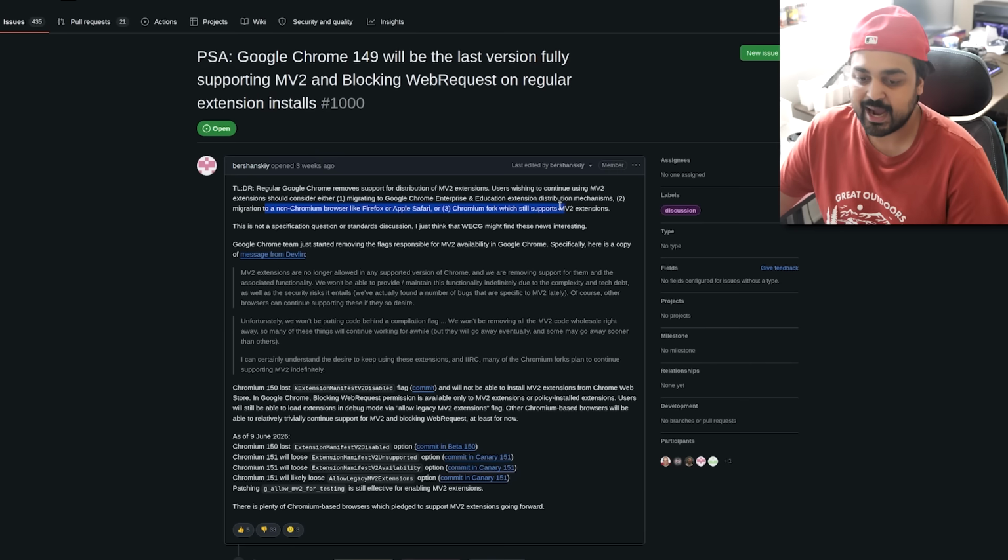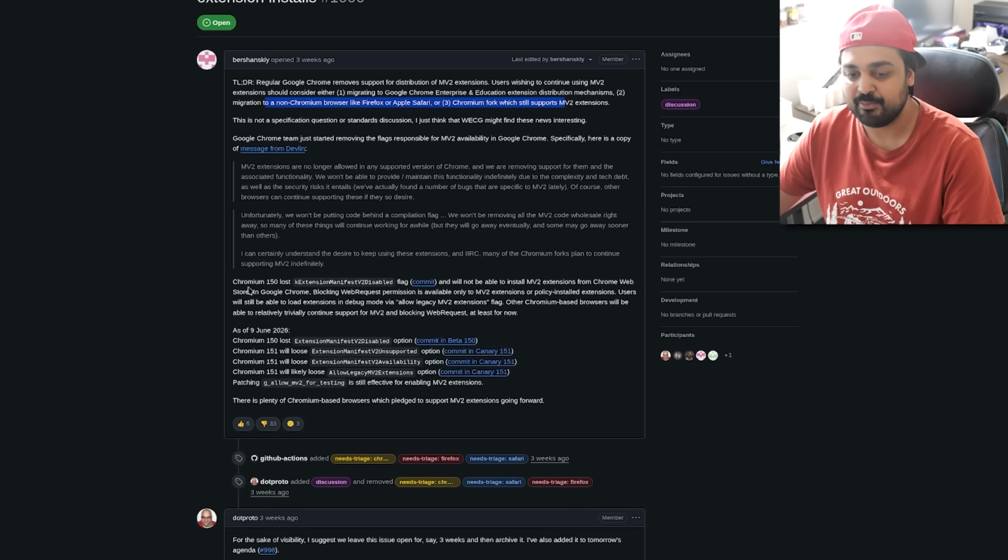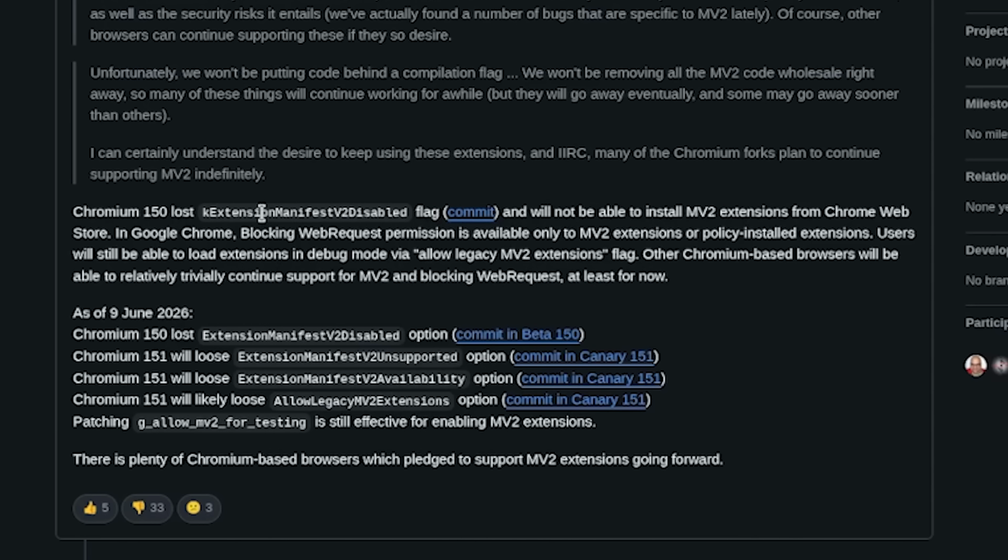So basically, Chromium 150 loses that extension, Manifest V2 disabled, meaning that you will not be able to install those older Manifest extensions from Chrome's web store. In Google Chrome, blocking web request permissions is available only to MV2. So why is this suddenly all that important? Well, it's not sudden, because I've talked about it plenty of times on my channel.